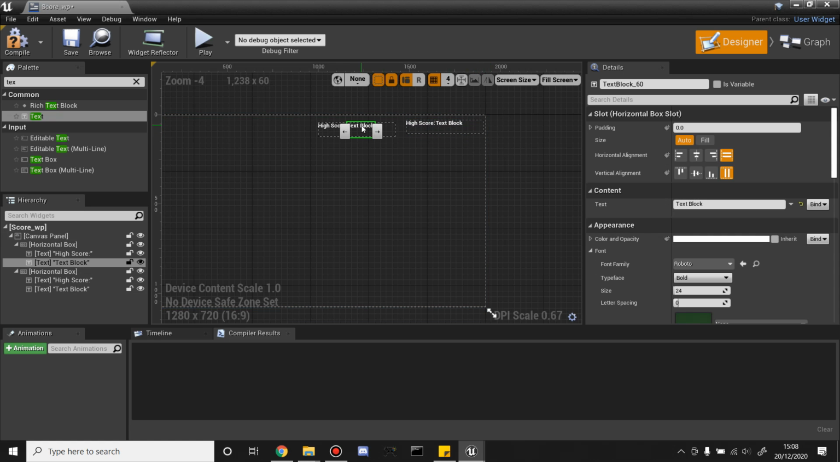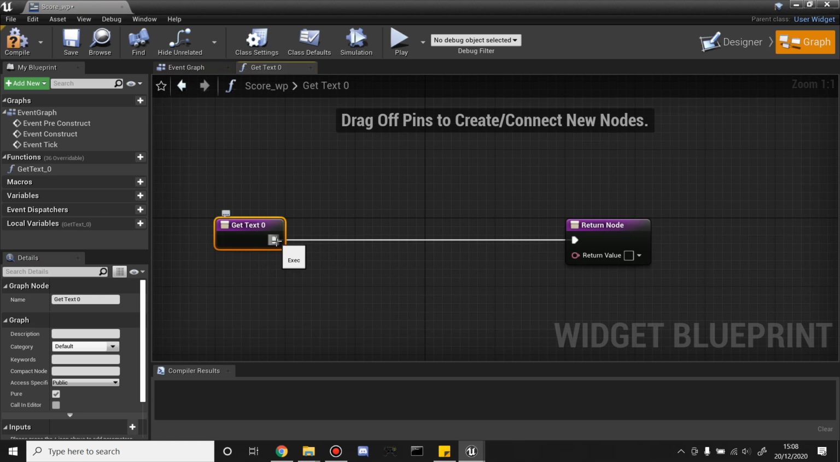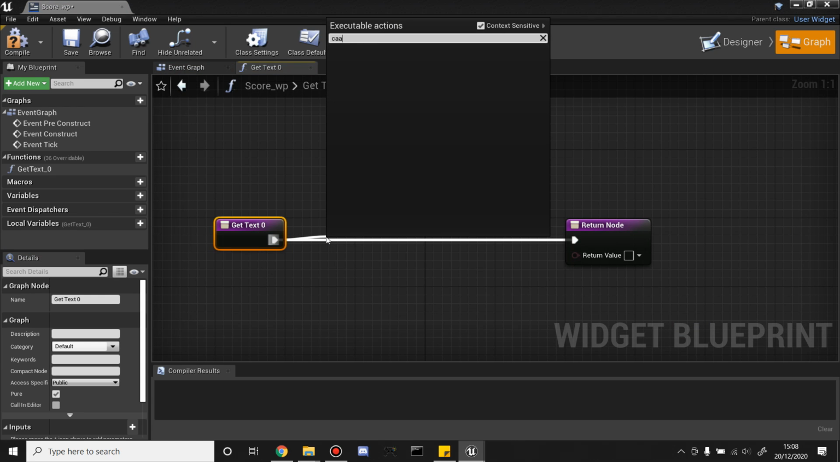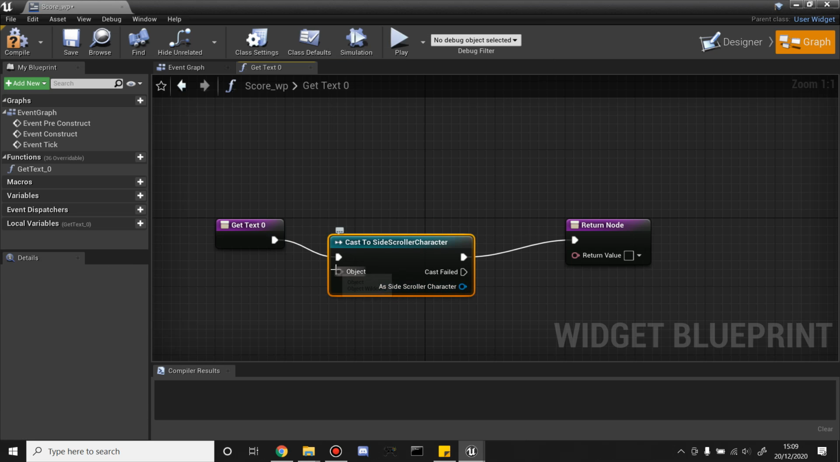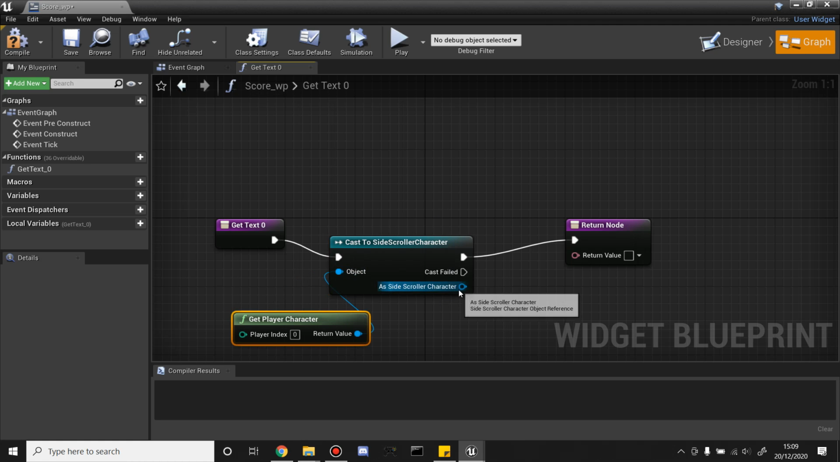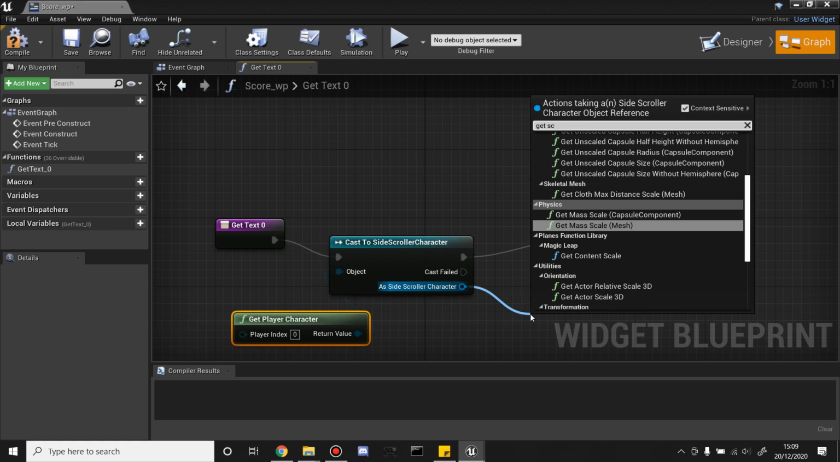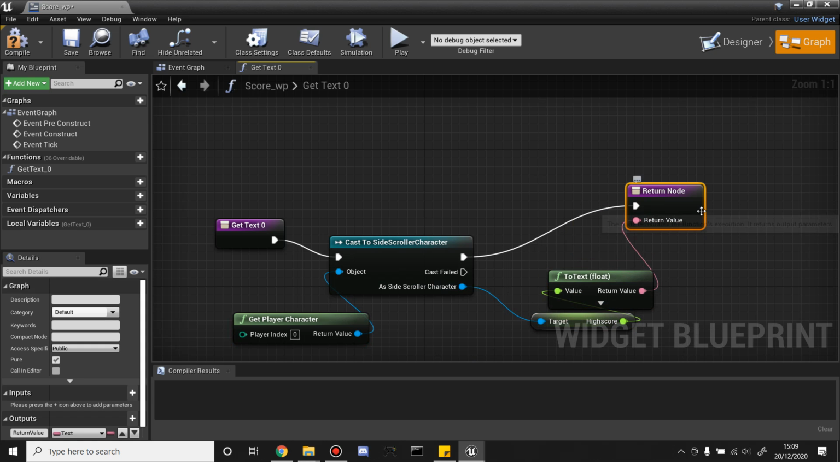To make this show the score that my player has, I'm going to click bind, create binding, and then what we can do is cast to the side scroller character, and this needs an object reference, otherwise it won't compile. The object we're going to get is the player character. And then from here, we can get the high score variable, which we created in our side scroller character, and just plug it in. And this will display it as a number to this HUD. So you can just compile.